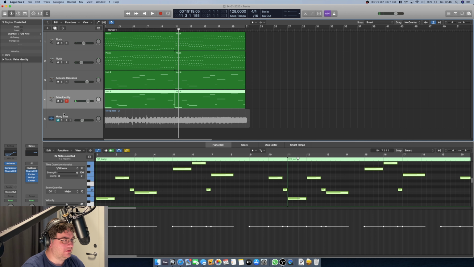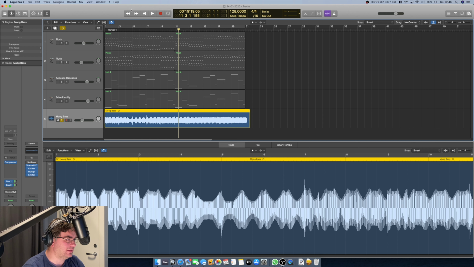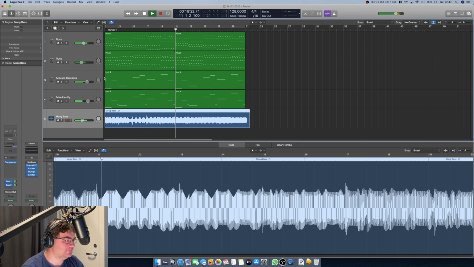Then we have the audio file on the bottom here, and that's the Moog, and it sounds like this. So everything together, it sounds really nice.